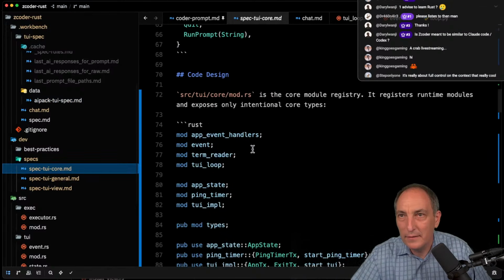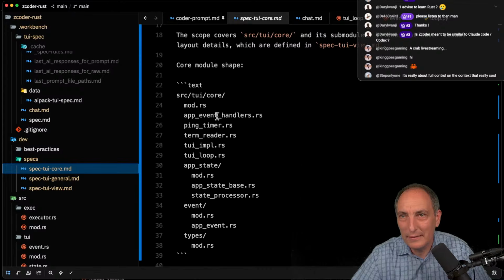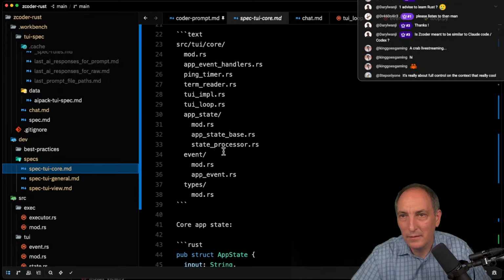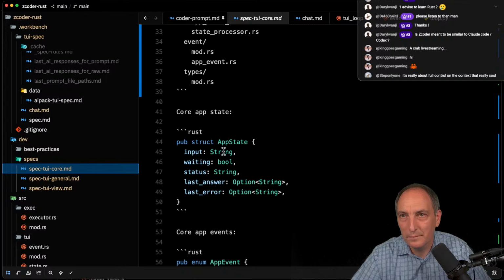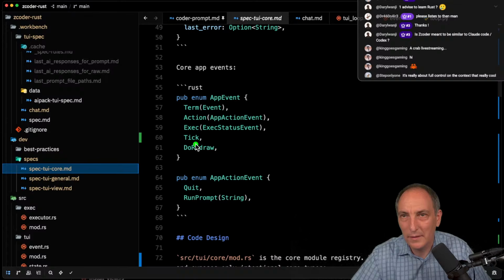So now it did the stuff here, so I can see, so, okay, that is pretty cool. TUI core, app state. Yeah, that's good. That is funny, I did a tick over there, it's fine.